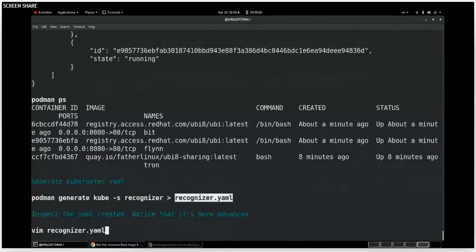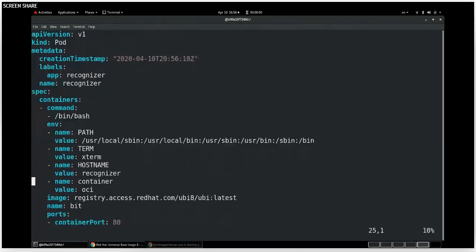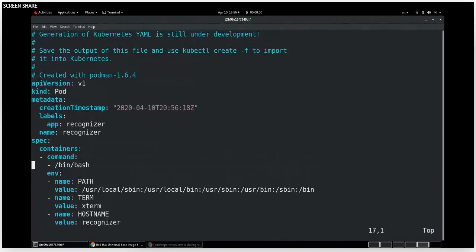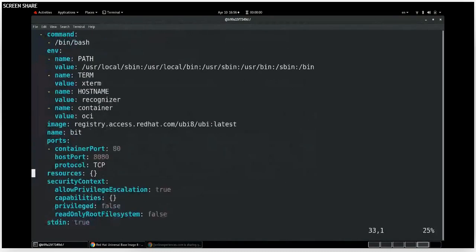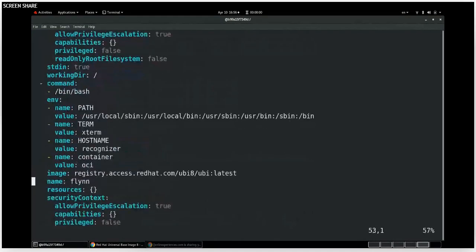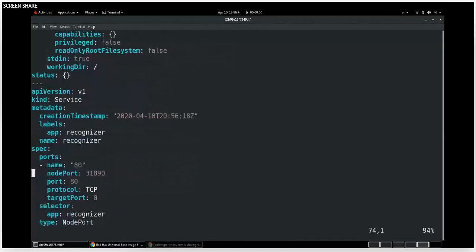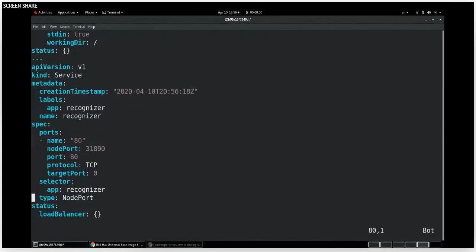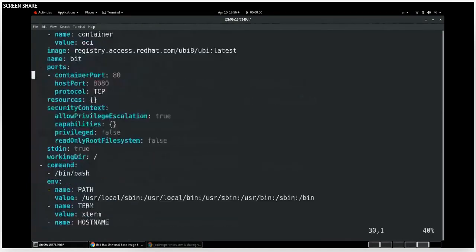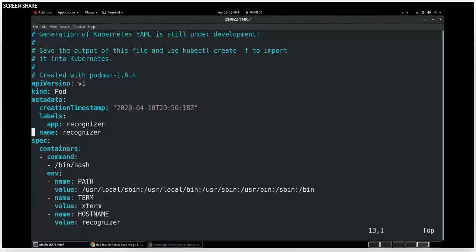So let's go look at that YAML, similar to how we did for the container. This time you'll see I have a pod definition, and then I have container definitions for both Bit here and Flynn. So you'll see this is a lot more YAML. I would really not want to write this myself. And then here we even have a definition for the service. It has a name for the service, it's got a node port, blah, blah, blah. It generates all this for you with that one command. So now I've got the definition that will help run this in Kubernetes, but I only had to run a single command.